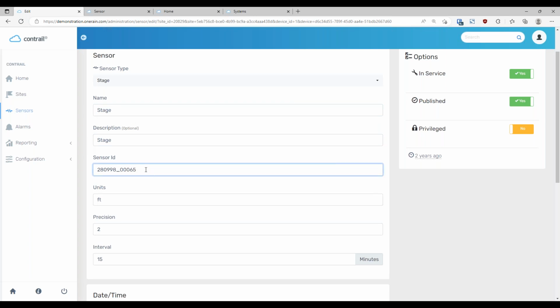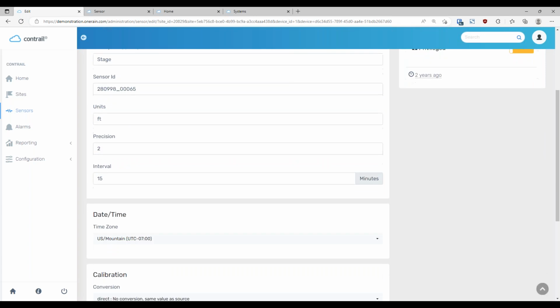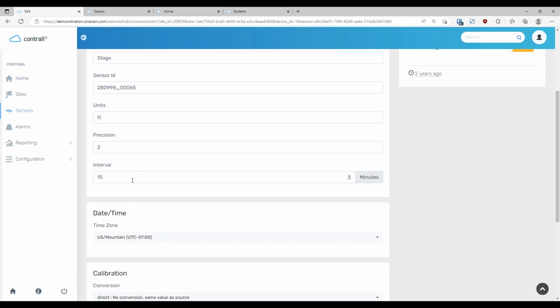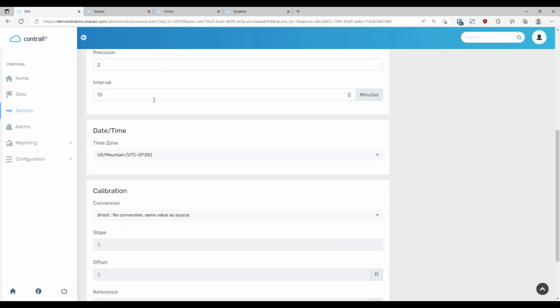But sensor IDs and site IDs almost always do. So we don't recommend changing that unless you know what you're doing. You can always set your units, etc. Interval is the best guess on how often data comes in. This gets used in some advanced reports and things like that, and is set up for future information, but it doesn't actually impact how sensor data flows.